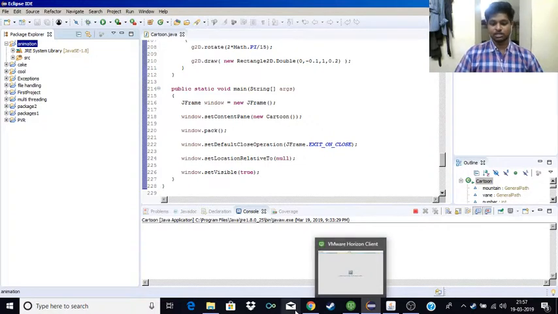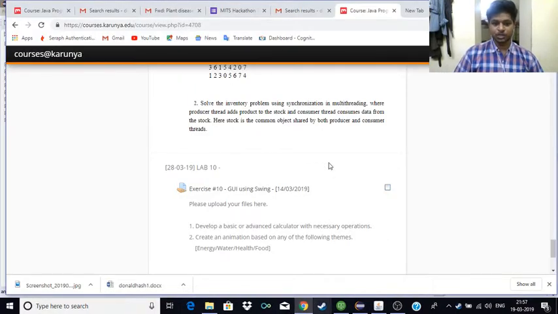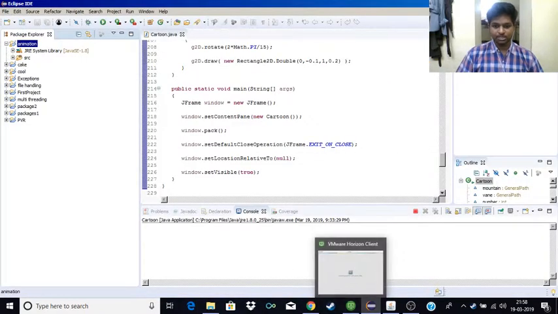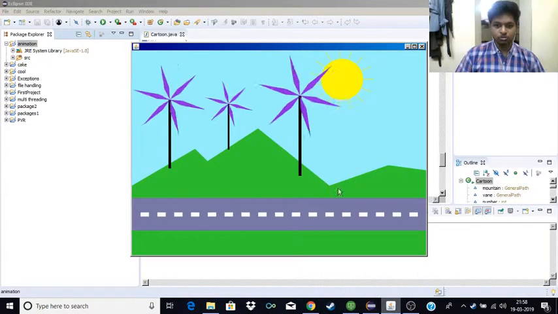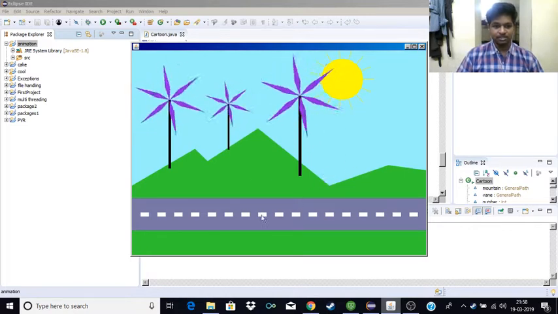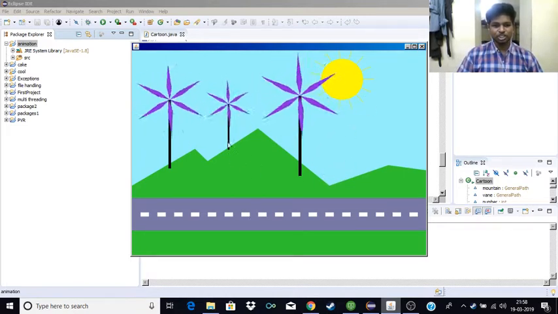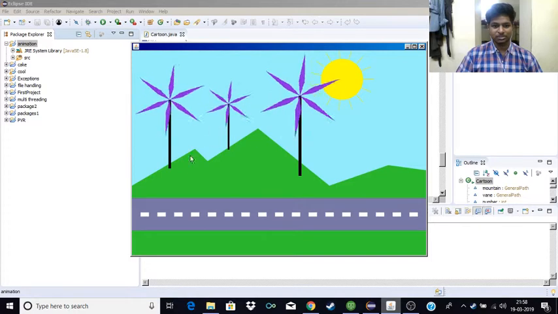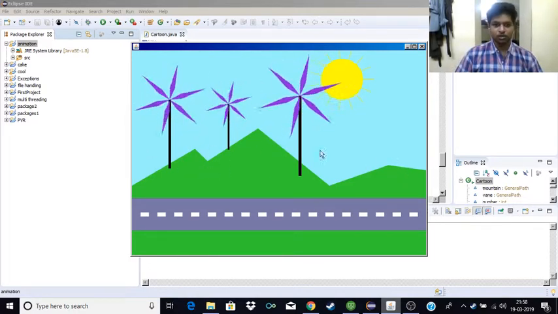Today, I'm going to tell you something about the creation of GUI using Java, using Swing. The first question I was given was to create an animation based on any of the following themes: energy, water, health, food. This is the code that I've written, and this is the output that I'm getting. The theme was nature, so I included mountains, and energy is included through windmills. So wind energy we are including here.